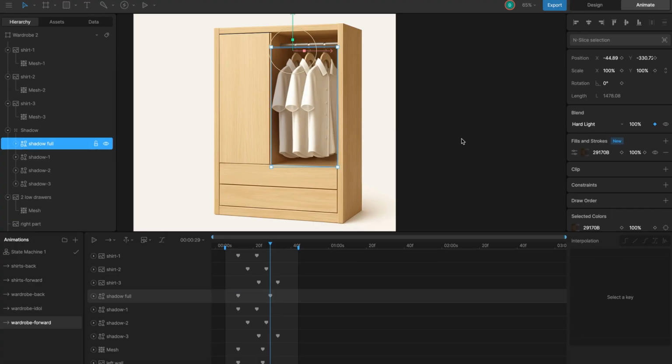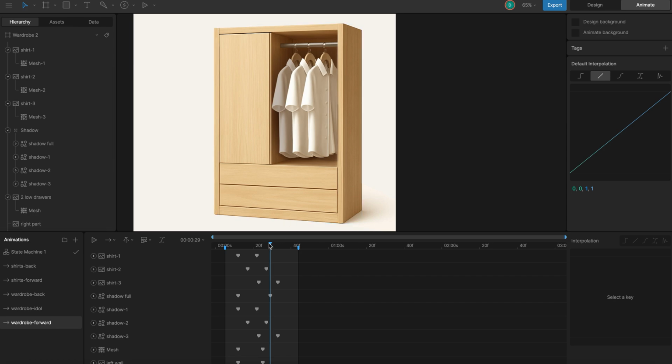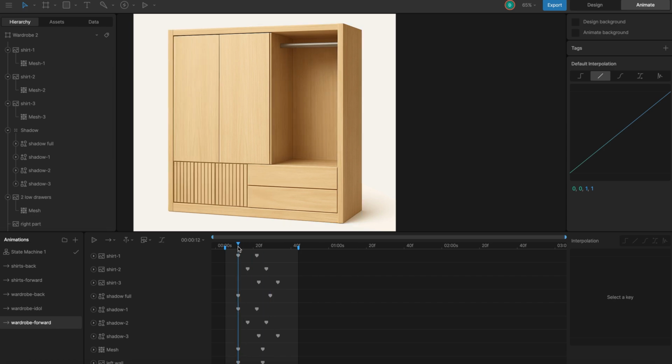To create logic in the state machine, I prepared 3 timelines with the wardrobe. Forward timeline, where I created the wardrobe resizing. Back, a reversed version that brings everything back. I duplicated the forward timeline and reversed it using playback speed. Idle, just the initial frame of the illustration. I duplicated the timeline again and left only the first keyframes here.